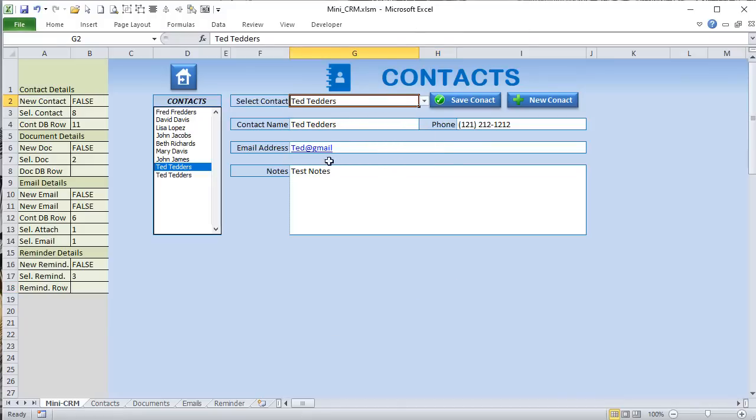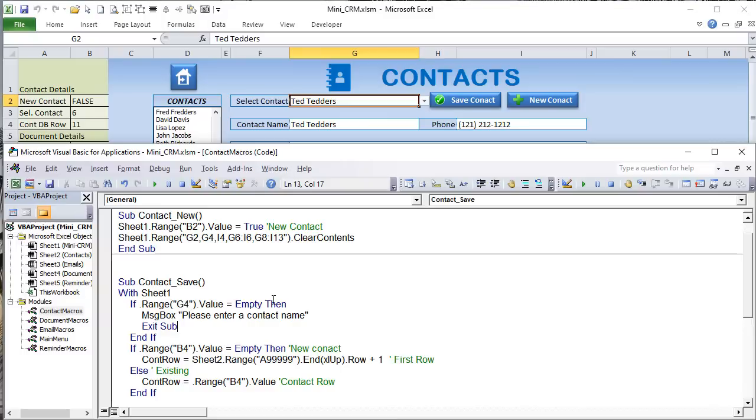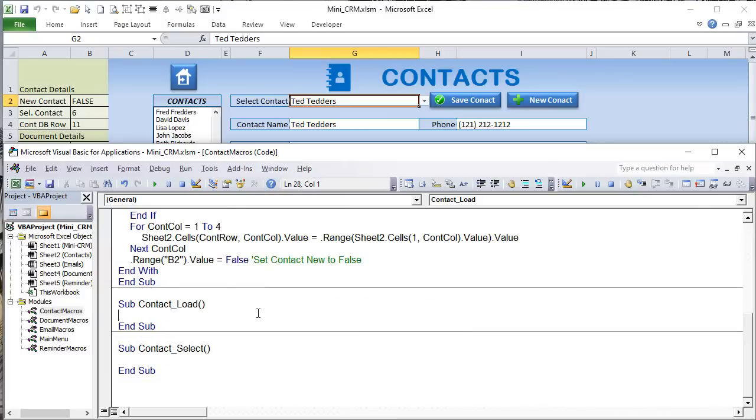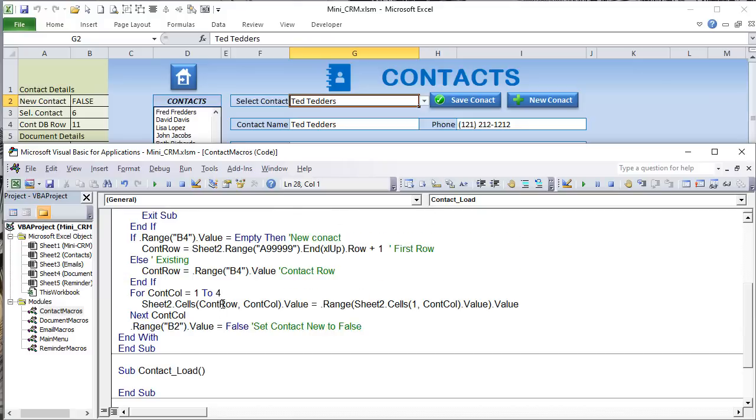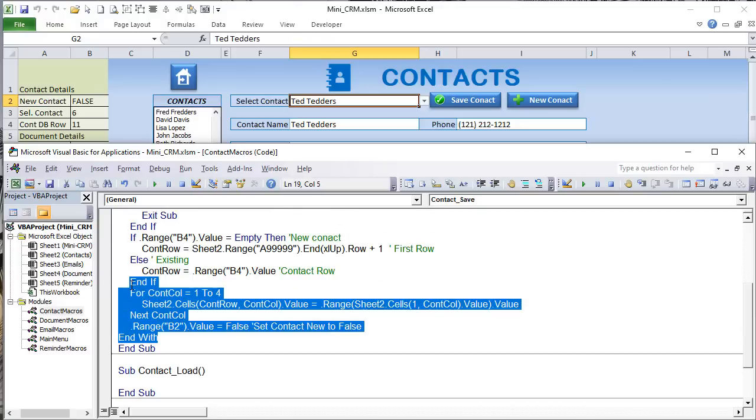Okay, great. So now what I want to do is load it. When a user makes a change, I want to load all that information here. So how do we do that? Let's go ahead and do that right now. We'll write that macro here. That's going to be called contact load. It's much easier. All we really need to do is reverse this.